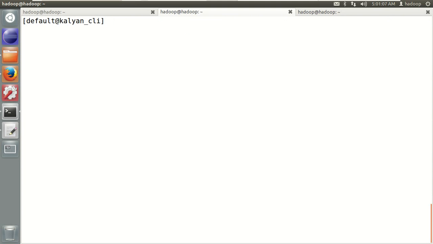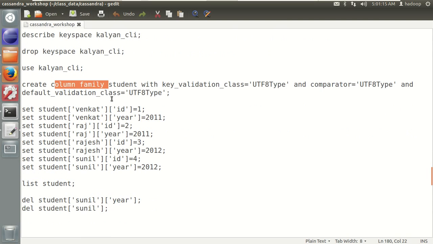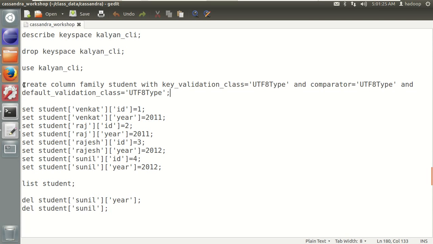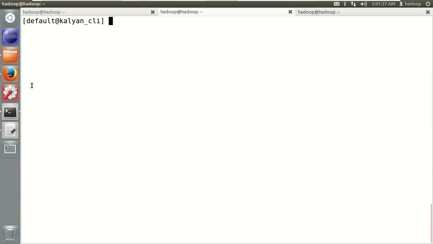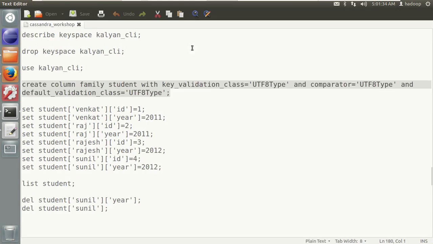Once you are in one of your keyspaces, you want to create a table. A table is not the concept here; the similar concept is the column family. So you need to create a column family inside the keyspace. The column family name is student, with some kind of validation and comparison that you can define. Let me create my column family, student. It's just the same as a table, but it is a column family.